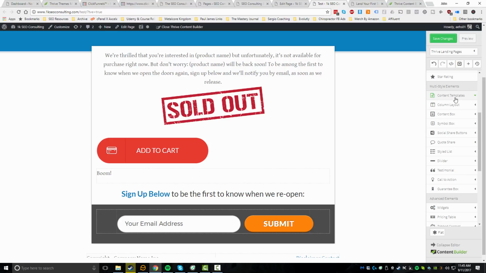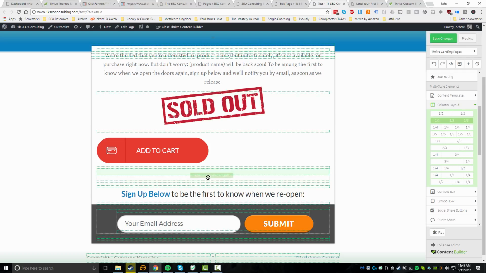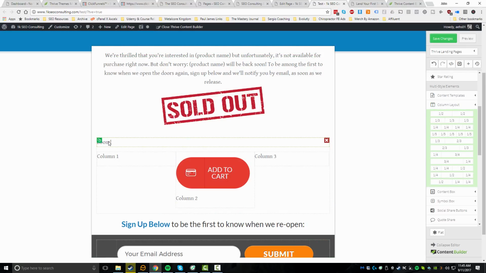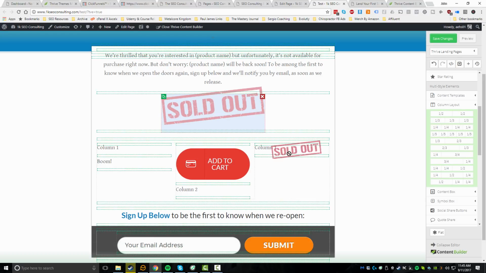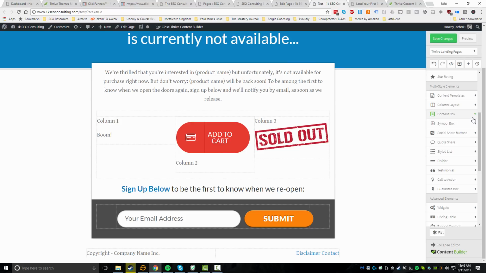And then you've got multi-style elements. So if you want different column layouts, you can also drop these down and get different formats. So if I wanted a triple column layout, for example, I could do that. I could bring that in here. I could put the add to cart button in the middle. I could put my content reveal here. I can add my sold out button here. I can play around with where things are going to show up and how they're going to look. You could do different things with symbol boxes, social sharing buttons, quotes, dividers, testimonials, call to action.